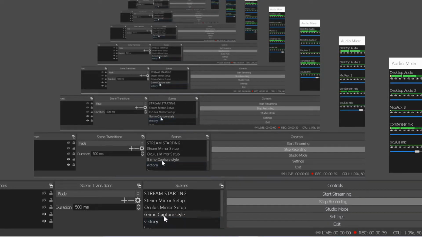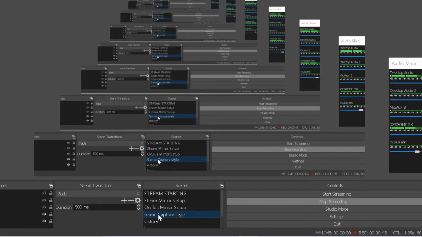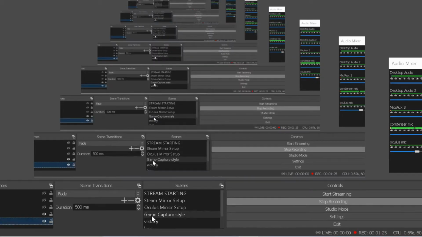But so, game capture style. You don't want to forget, when you are playing game capture, to go to properties and make sure you set the game you're playing, because it'll always be stuck on the last game you played when you were using it. Anyway, some games don't let you use your mirror setups, your Steam Mirror or your Oculus Mirror, and you're stuck on whatever perspective they have their camera set on.